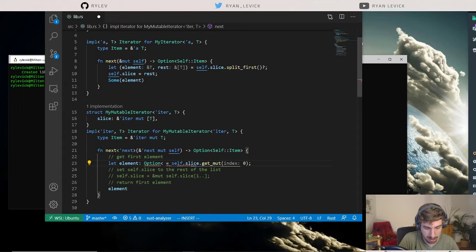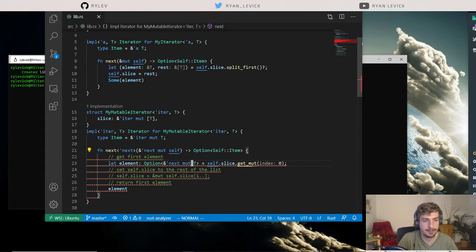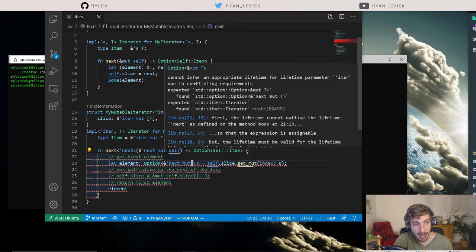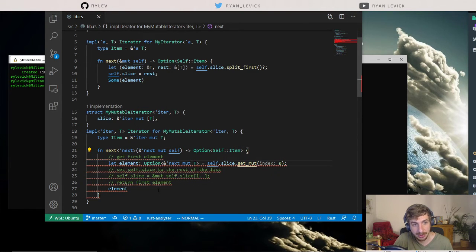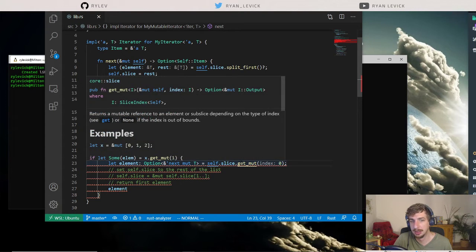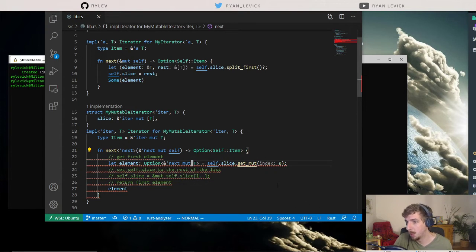Option tick next T. Oh, and this needs to be mut. And this really makes the thing angry. We are returning an option of a reference that lives for however long the next function lasts for, in a place where we need to return a reference that lives for however long my Mutable Iterator lives for. All right? And we can't do that, right?